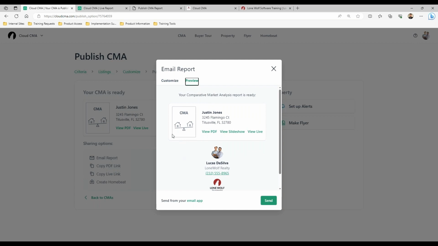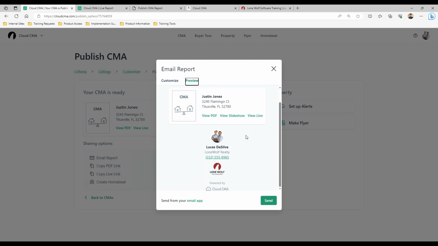So it's going to have that same tile format that you have in the Cloud CMA, as well as having your branding here at the bottom for you to review.